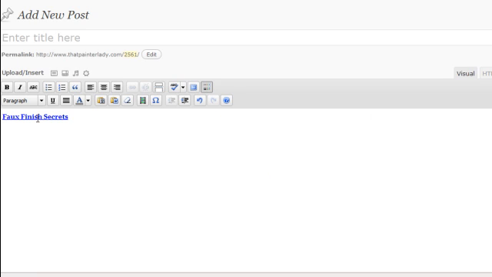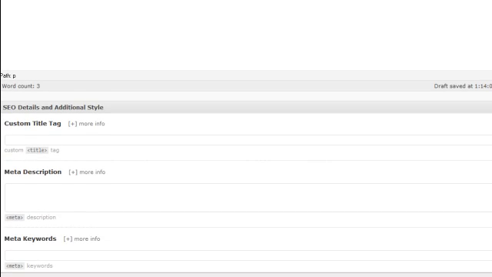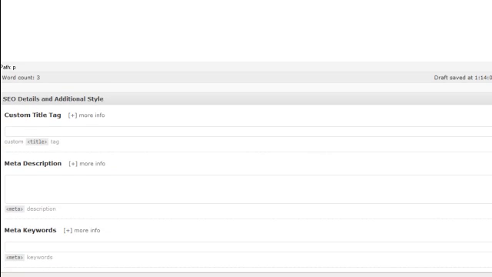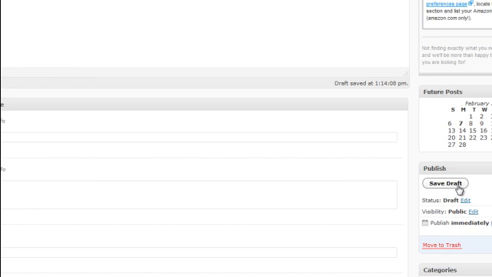Now you can see the text has turned blue and it has an underline in it. You can't click on it here in your add new post area, but when you save it, you'll be able to click on it. So that's how you add a hyperlink to anchor text. If you just enter that like that, then let's see what that looks like. Because I don't want to publish this, I'm going to save it as a draft.